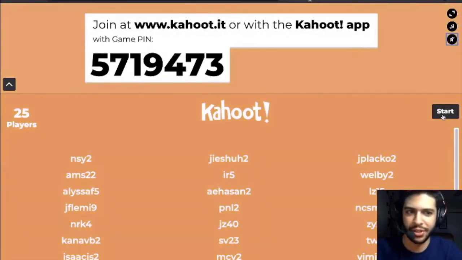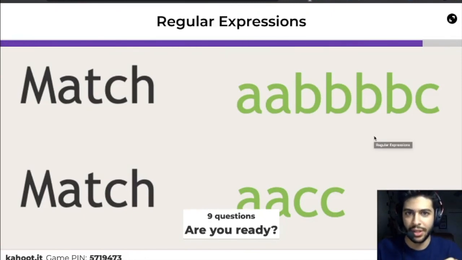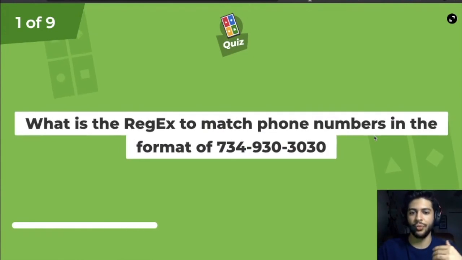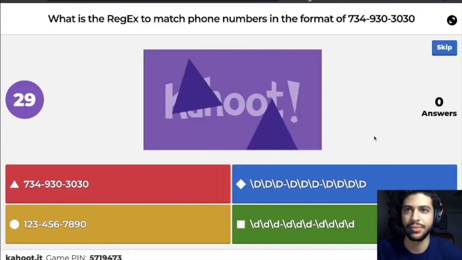So I'll go ahead and get it started. Keep in mind a little bit of a delay. The first question is asking, what is the regex to match phone numbers in the format of this?